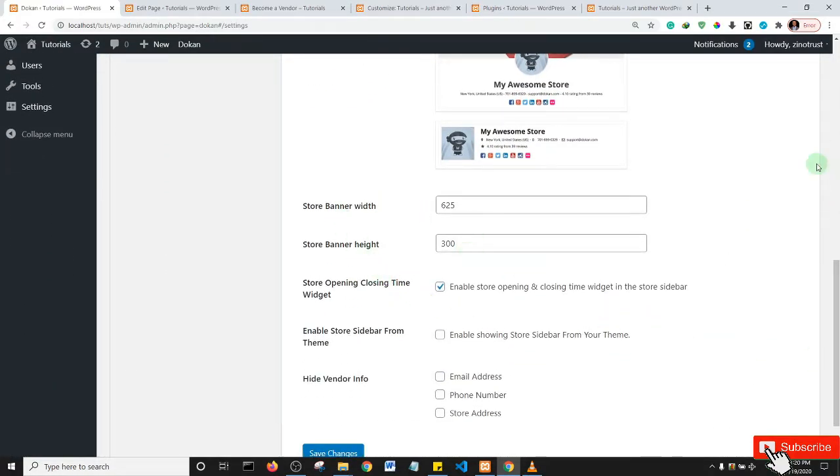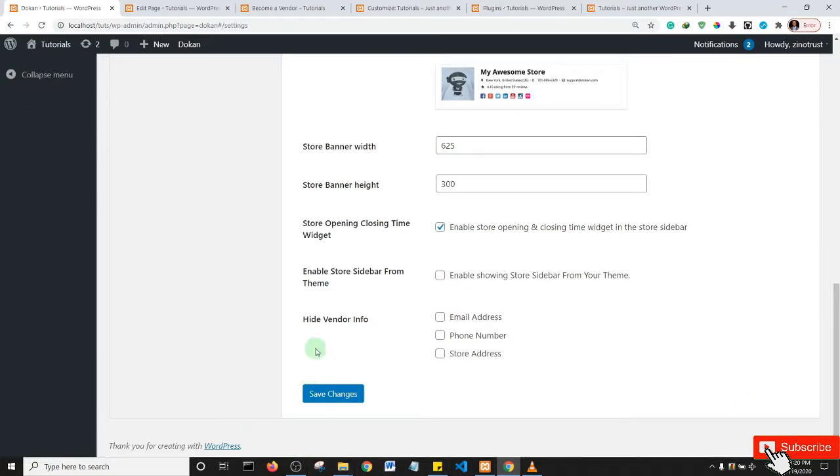Store banner width, you can leave this as default. Hide vendor info. Now you may want to hide vendor's email address and phone number, such that customers would not be able to contact the vendor directly. In other words, they will contact you on your website if they want to make any kind of inquiry. This will go a long way to prevent offline transactions between your customers and your vendors. In other words, your customers can actually boycott your website and transact directly with a vendor.